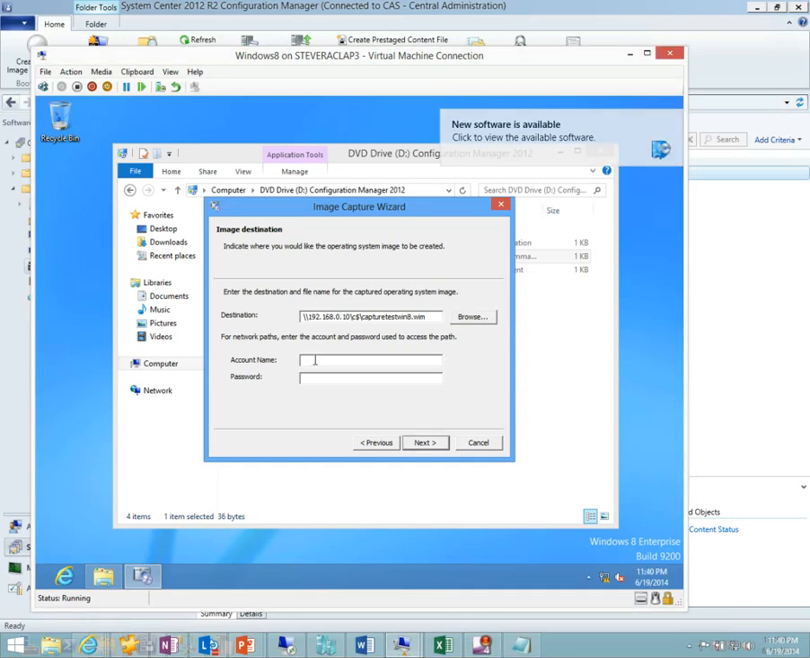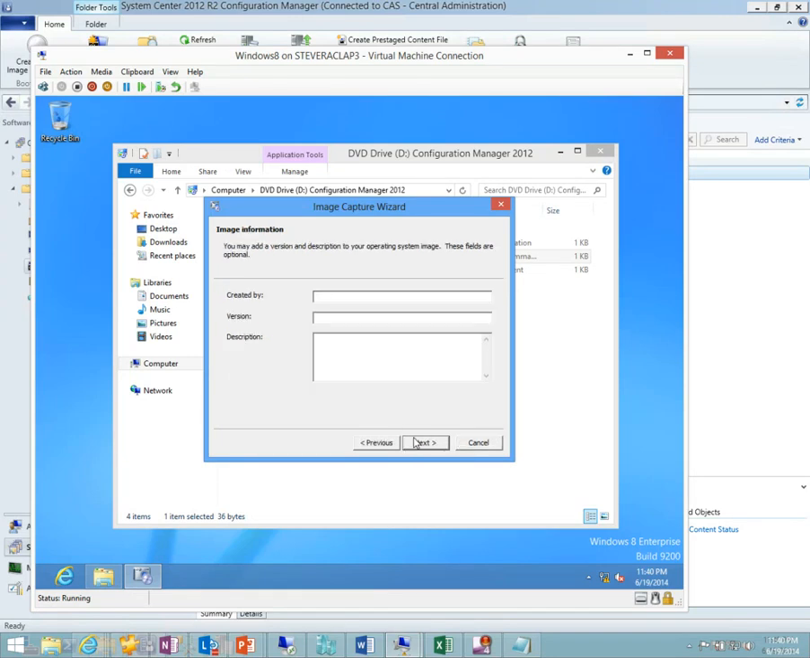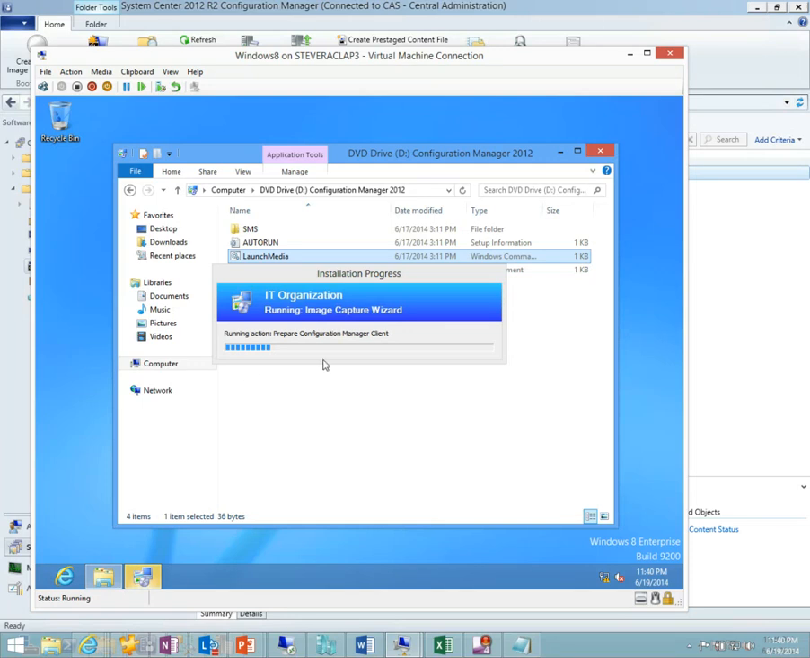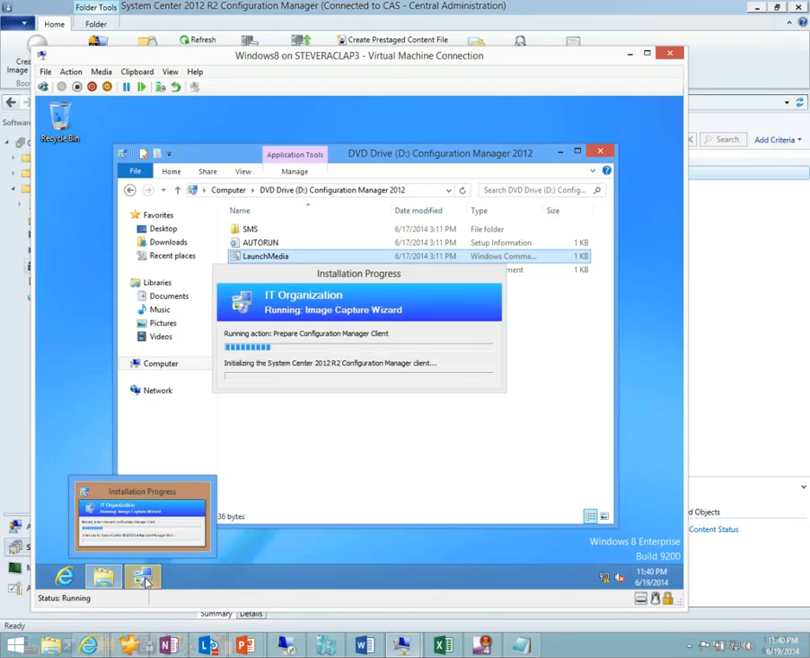So the credentials here are critical. We need to make sure that the password and account name are right. Otherwise, we will reboot and try to start the capture and won't be able to actually do anything because we won't be able to get to the network. Right? Good enough. Don't have to fill in anything here, though typically you would. So I'm going to click Next, and off we go. We're going to create this WIM. You're going to notice I'm preparing the ConfigMgr client, and it takes just a second to initialize that, make sure it's available. And then we will move into sysprep.